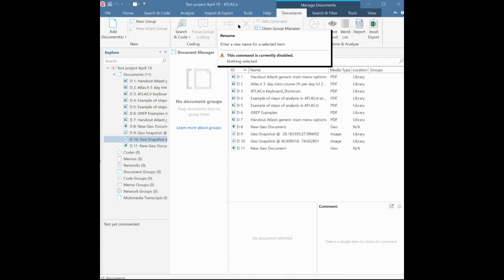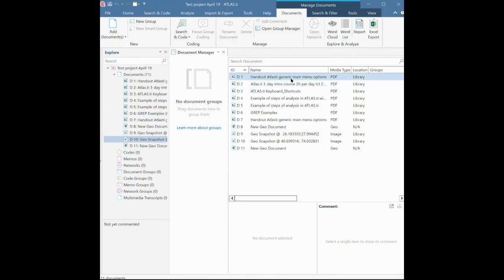So when I click on that, I will see the whole list of documents that I have added. They're all here. And it will also say where this document was saved, and what kind of media it was. These are all PDFs and they've been saved in the library because I added them.